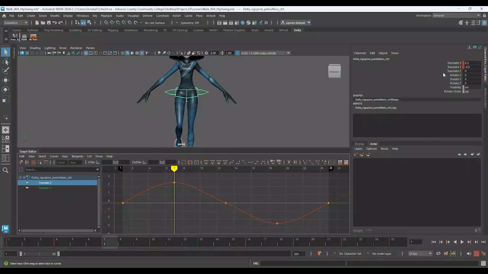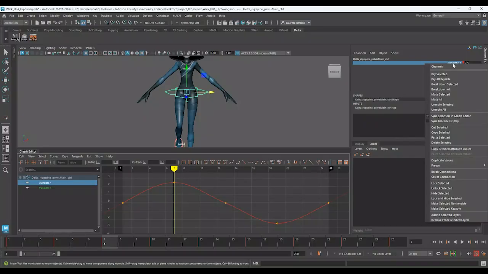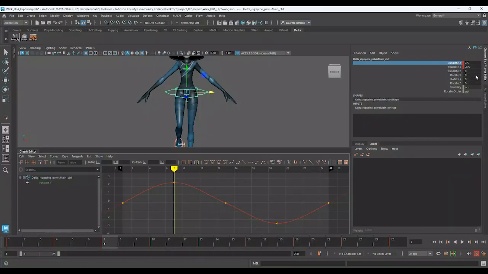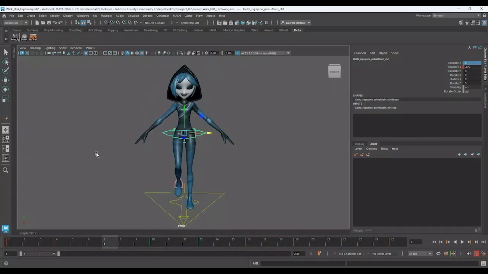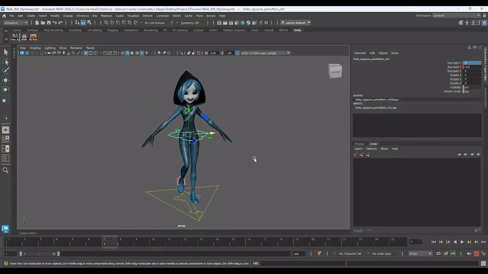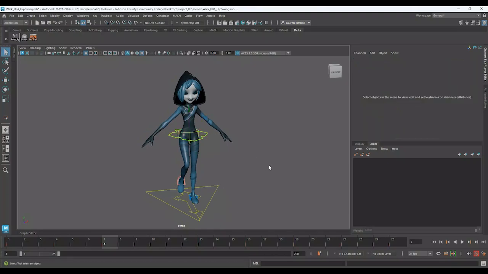I think what I want to do is I'm going to go ahead and delete this. So I'm going to right click and break connections and set that back to 0. The reason that I'm doing that is I would like to put that information in an animation layer. So how do you do that?